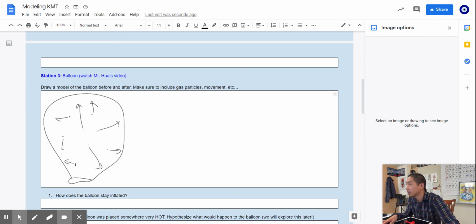Let me know if you have any questions about how to do this. But it is important that we draw models in this unit and in the future.